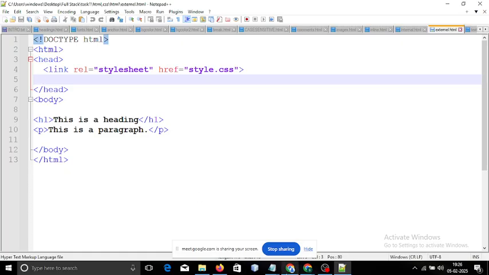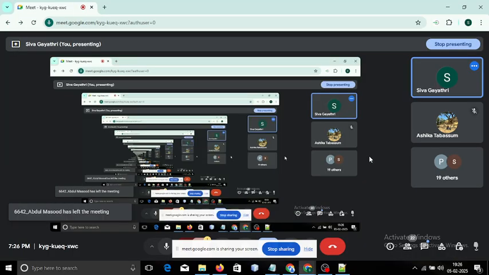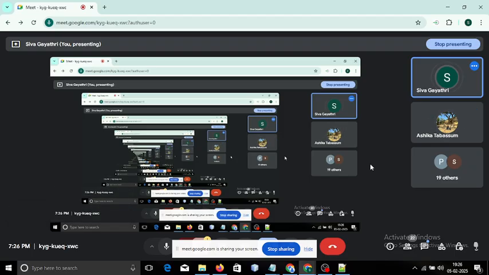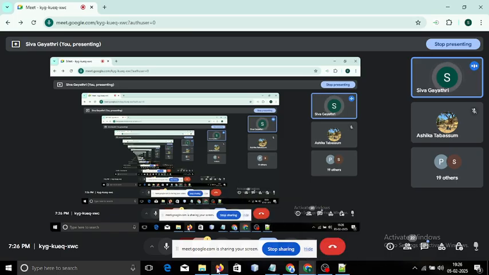Is it clear to you about these three types of CSS? Yes, ma'am. Okay.